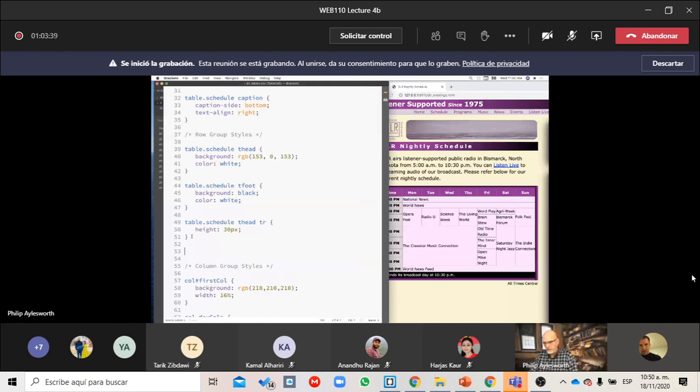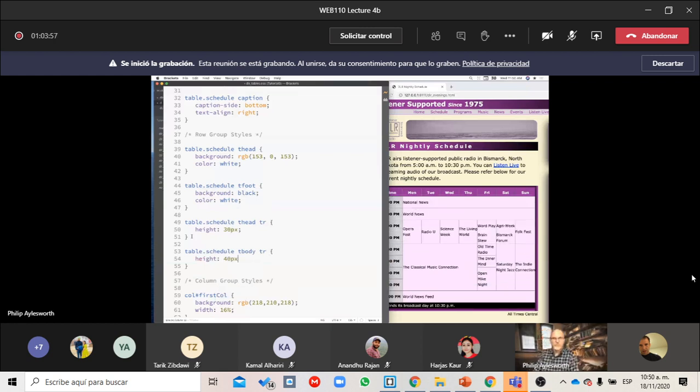So then we'll do the TRs that are in the T body. So I'll say table.schedule space tbody tr and set a height of 40 pixels. And now you can see it really jump out.